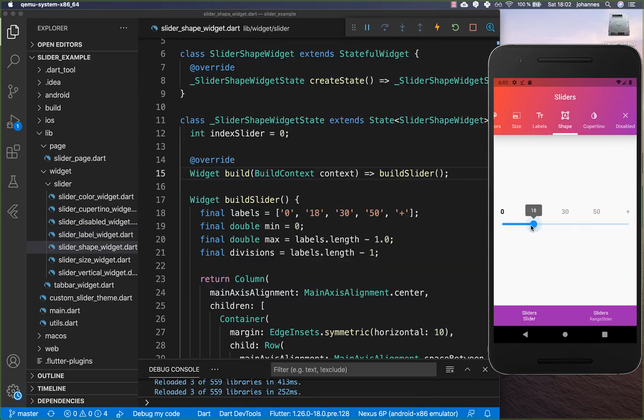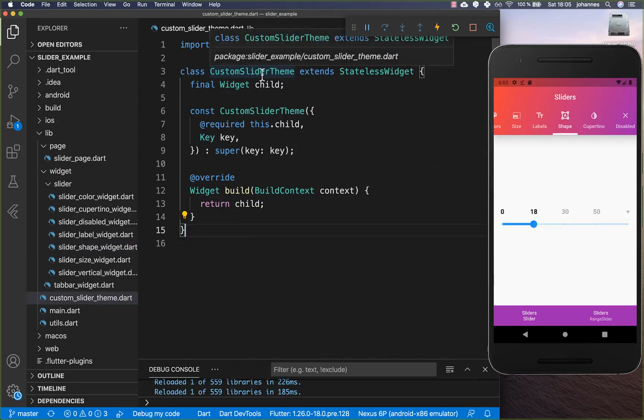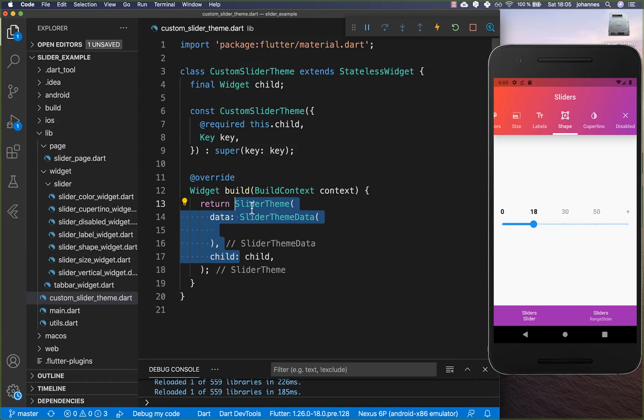To change the shape of our slider, we simply wrap here a slider theme data around, and therefore I create here a new class which is called custom slider theme, and here we put then our slider inside, which we now want to change. In our custom slider theme class, we simply wrap around our child, which is our slider, this slider theme. So this is exactly what we did before to manipulate our slider, only this time we have a class for it.